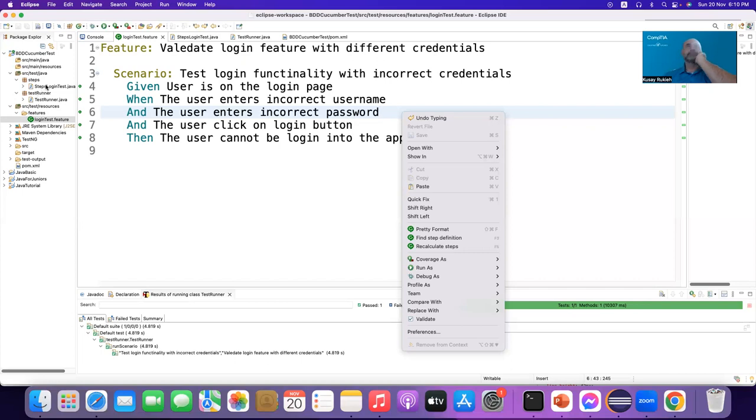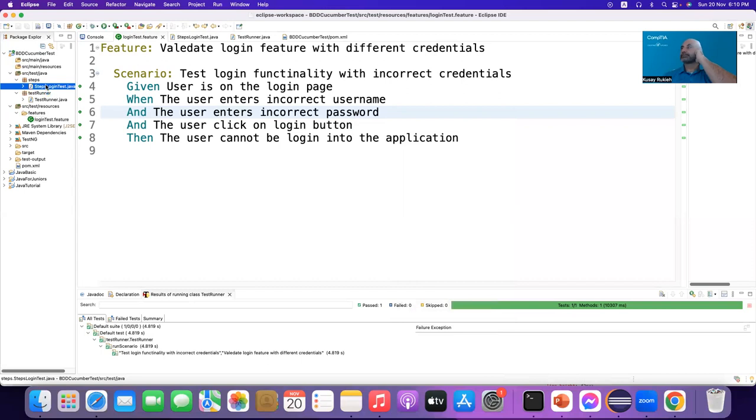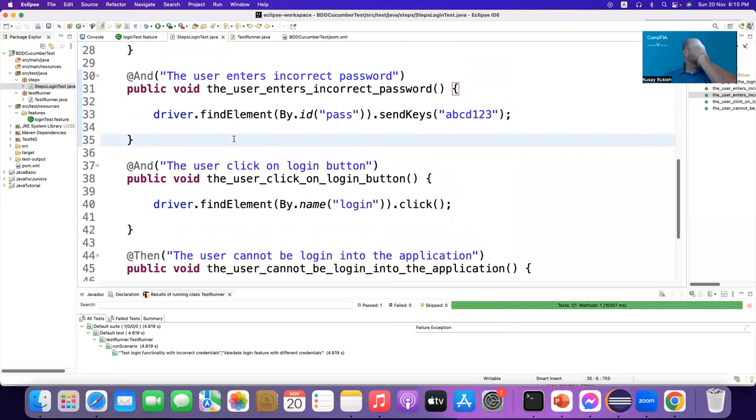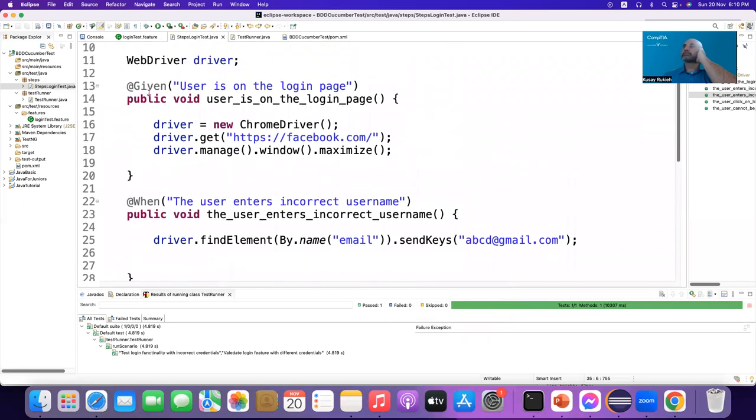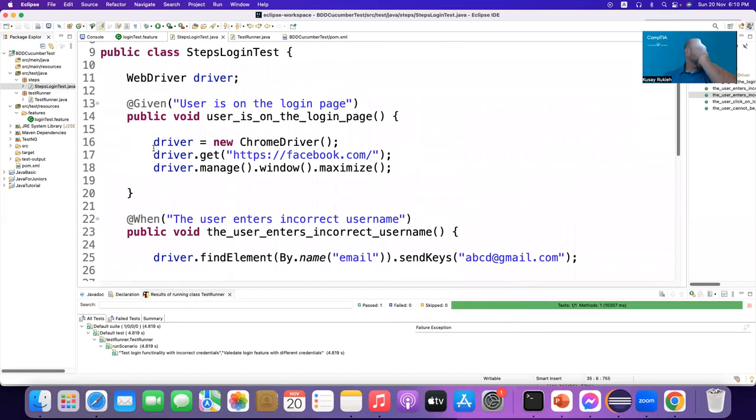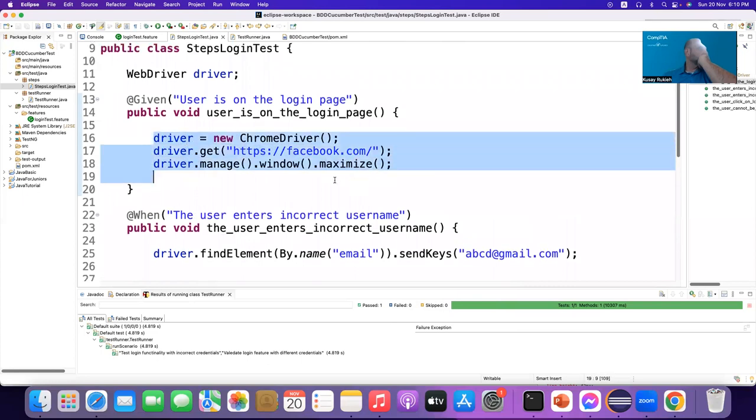Then we implement the Selenium code as part of the code snippets. We write the real code here, right? Yep.